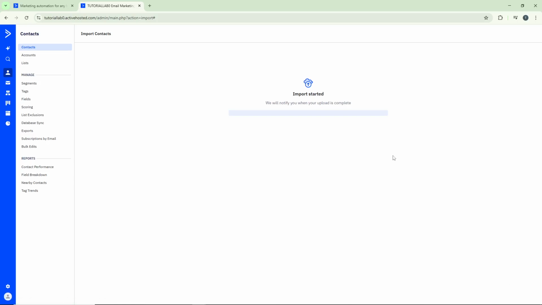Now the import process will begin. Depending on how many contacts are in your file, this could take anywhere from a few seconds to several minutes. Larger files naturally take longer to process, so just be patient and let ActiveCampaign do its work. Don't close the window or navigate away during this time.